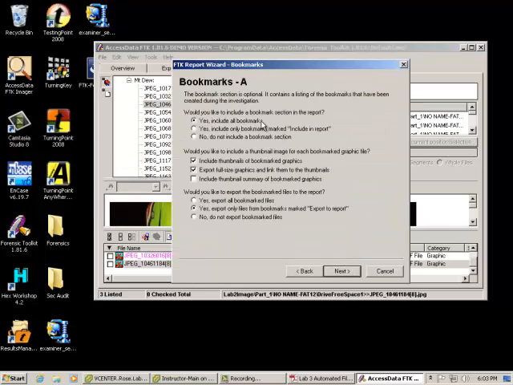Now I get some options. Include all bookmarks. Again, depending on what you're doing, in this case, you have to include them all, but in the real world you might not, because you might have bookmarks you don't want to include. Or you could do ones that say include in report only, but we're going to include all of them. You can include thumbnails, you can do full-size graphics. Okay. Then would you like to export the files to the report? Yes, if you like to, that's fine.